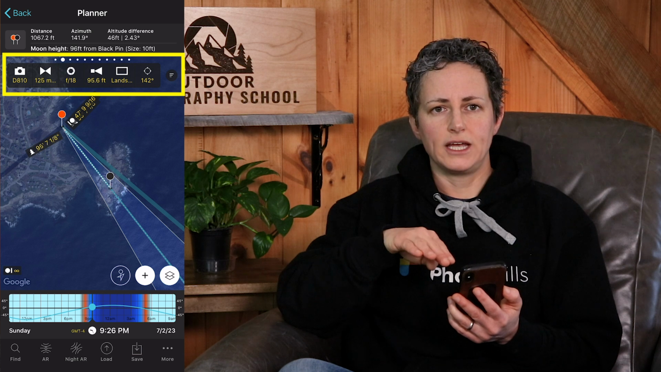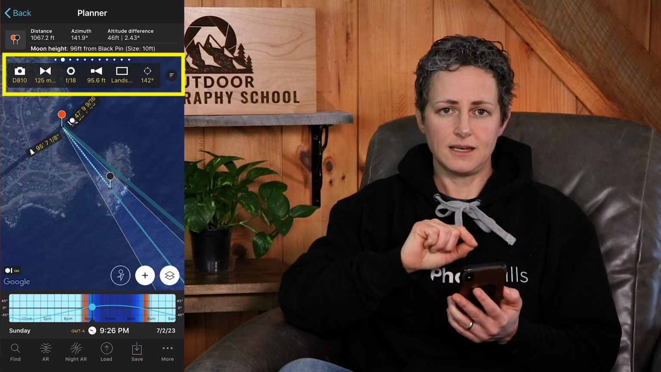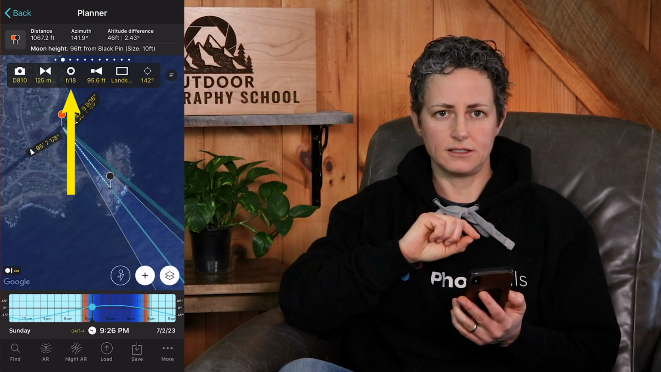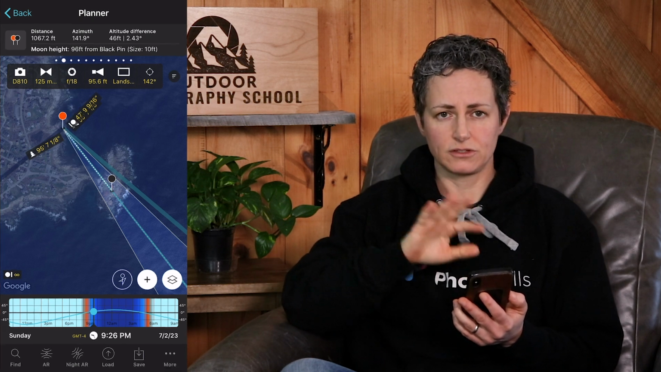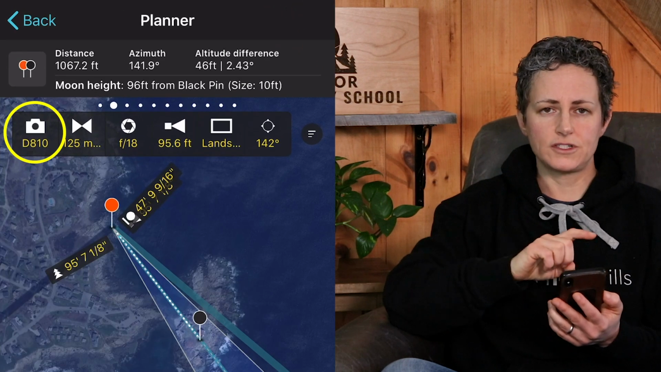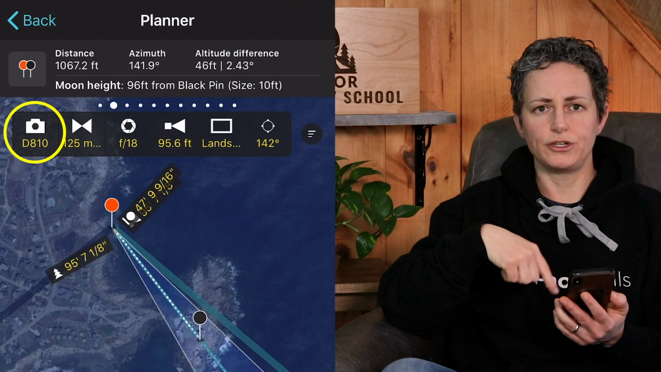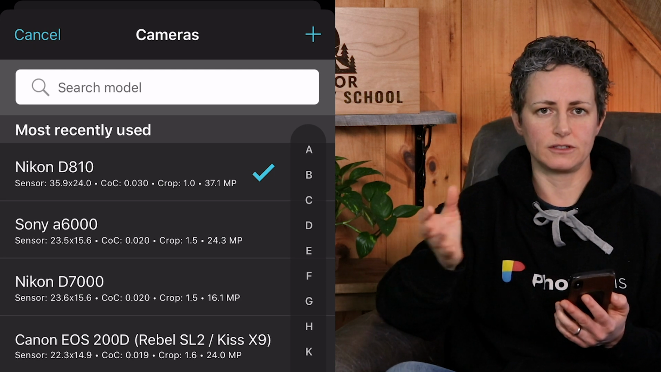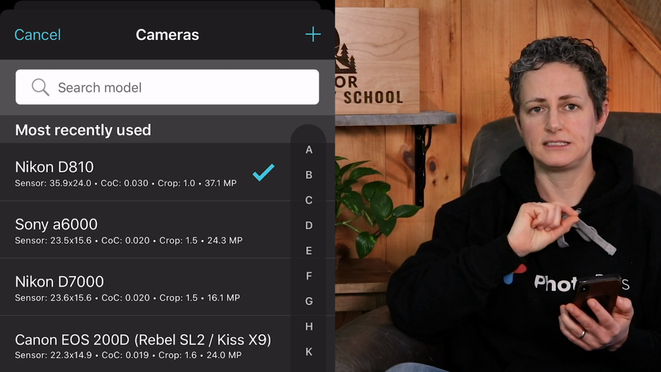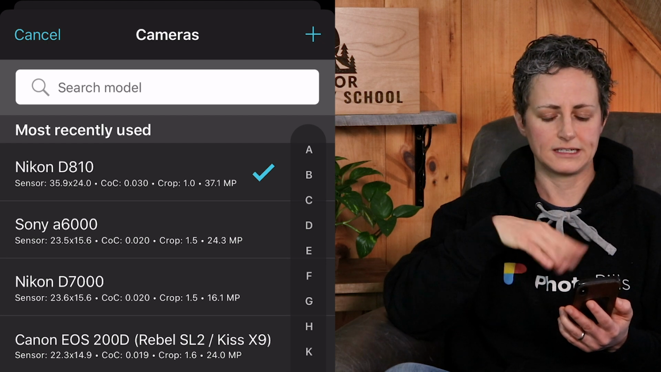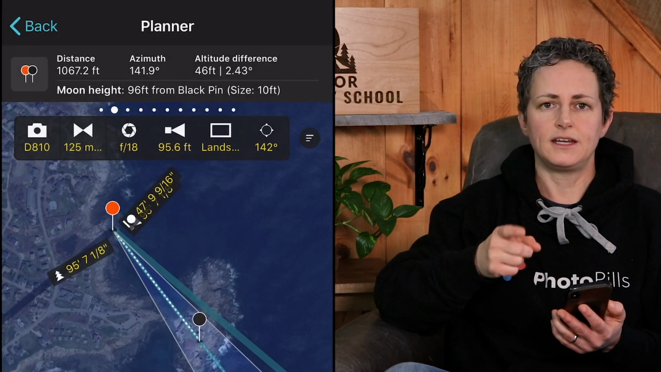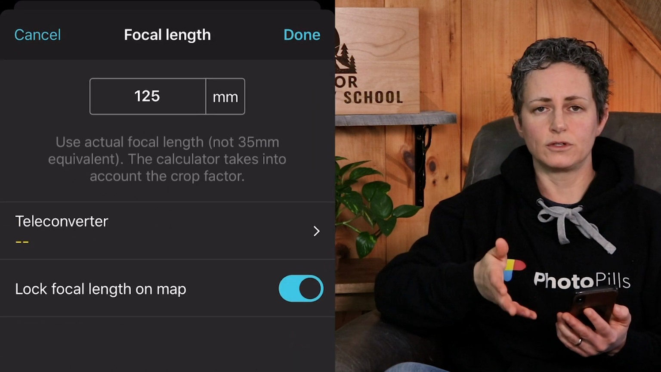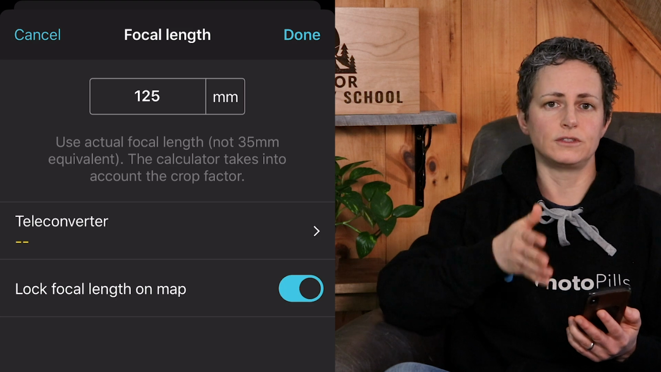So the icons located just below the top bar are the same as what we found in the field of view map tool, with the addition of one icon that represents the aperture. So let's quickly go through these now. The first icon that looks like a camera is where you would input your camera body. And remember that if your camera has a crop factor, that factor will be automatically taken into consideration with the various calculations within this tool. The next icon that looks like two triangles pointing at each other is where you would set the focal length you want to use, which determines the field of view.